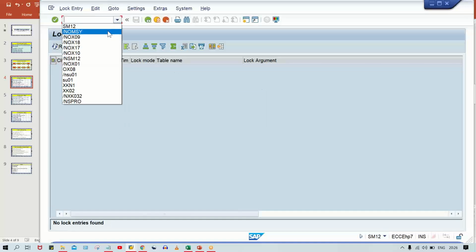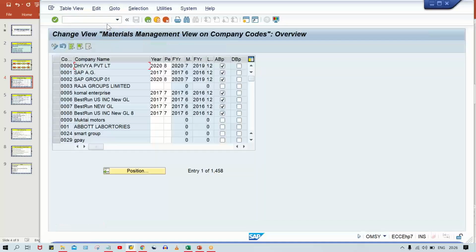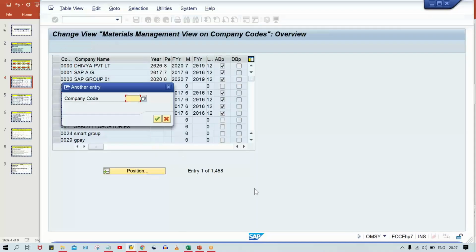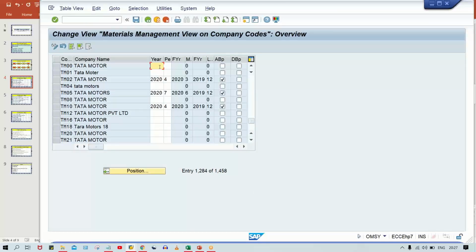Okay, now we are going to use the OMSY transaction code. Look here, OMSY. You need to click on position, and first of all you give your company code. The company code is going to appear by default here.